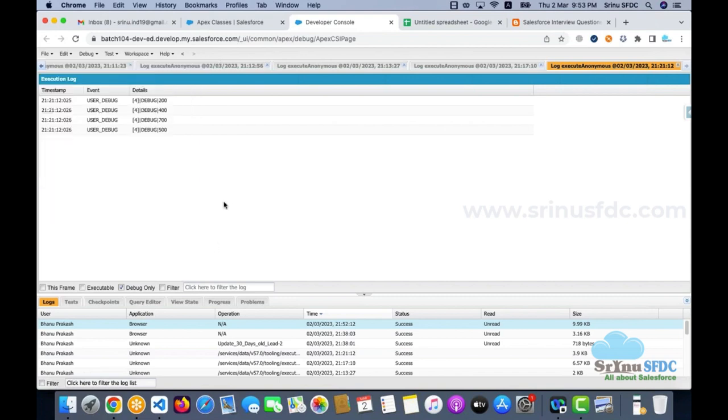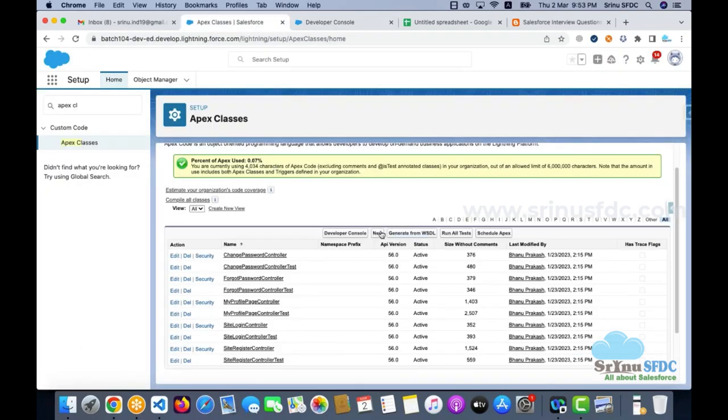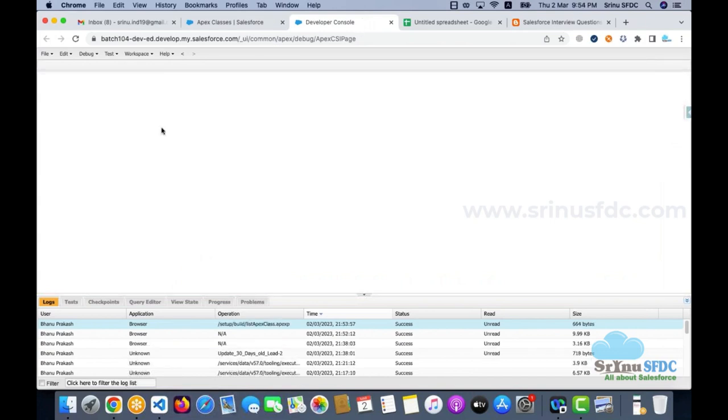It's up to you where you want to create. The client won't bother about where you are developing. Whether you satisfied the requirement or not, that's what they want. If you are comfortable here, you can work here. If you are comfortable there, you can work there. But once you create, ultimately it is stored in a table called Apex class. All our Apex code is stored in a table called Apex class.